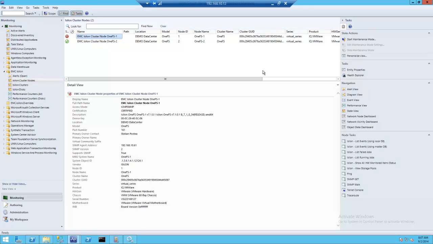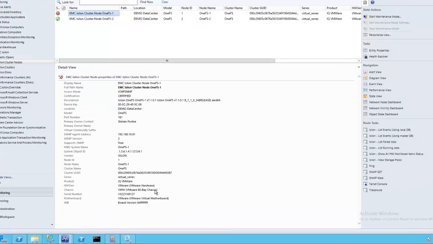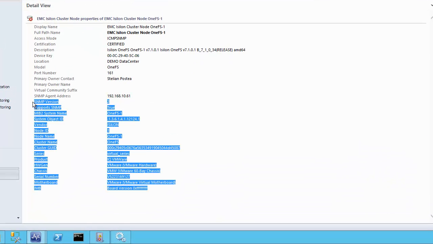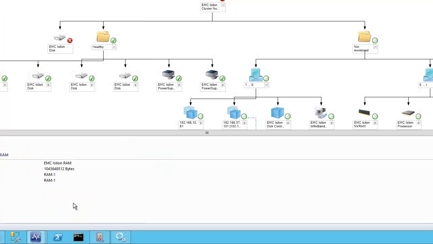With all this configuration in place, you will have soon the cluster nodes fully discovered with all the properties that are shown in the screen here. And you will have also all the subcomponents of the cluster node discovered as well, like disks, power supplies, RAM, and processor.